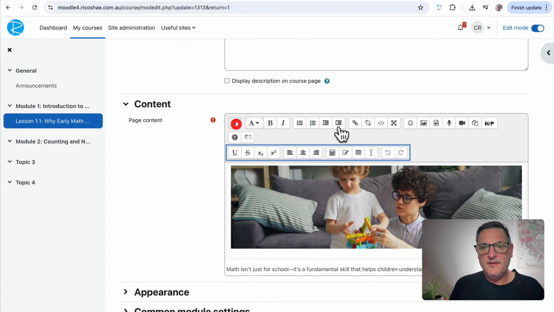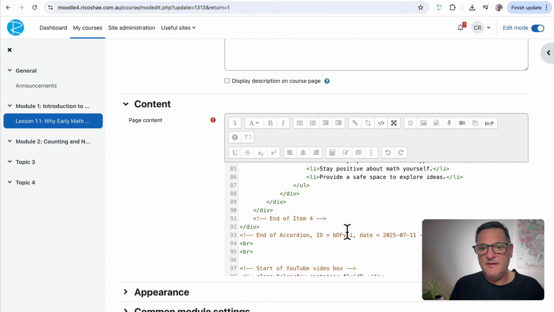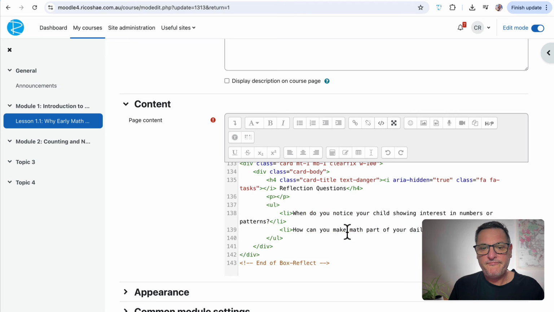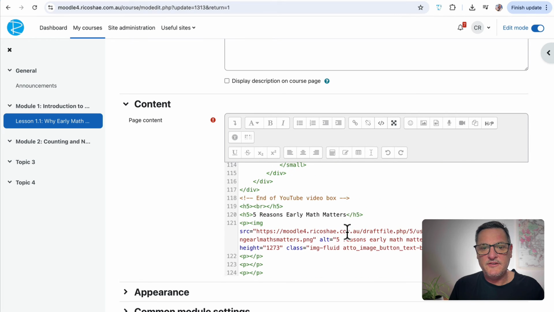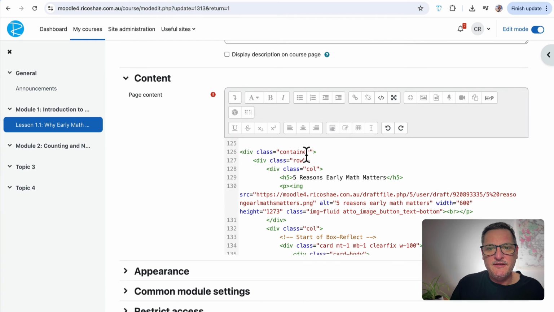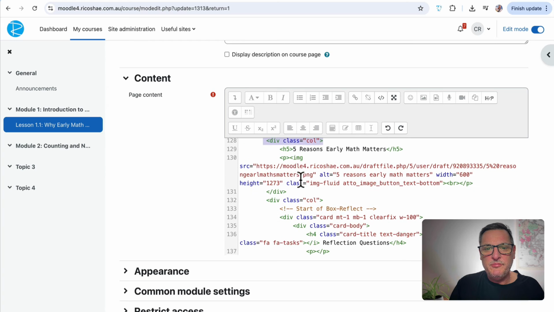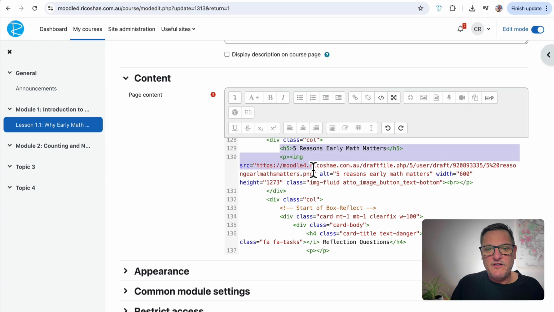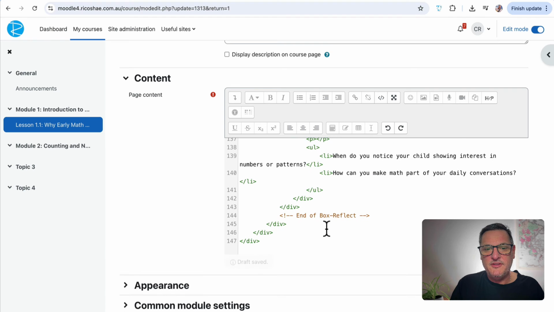I would go into the HTML, and this is where, again, if you know HTML, it makes everything so much easier. I just put a little bit of coding, which I'll put in. Just put in a BR, a container, and a row, and a div class column. And I've put the heading 5 with the image inside that. I've created a second column and put in a reflective box at the bottom.